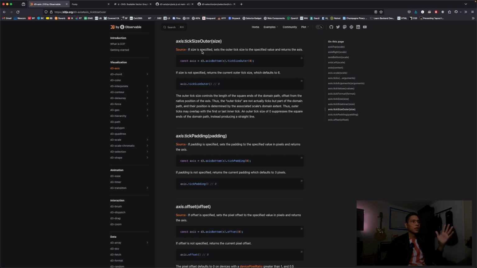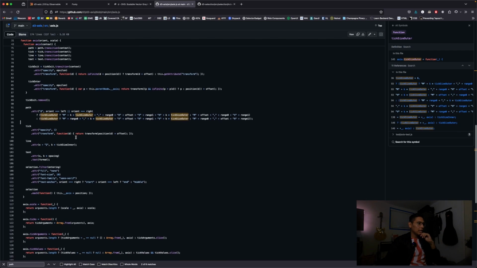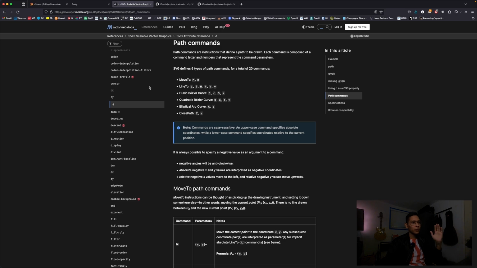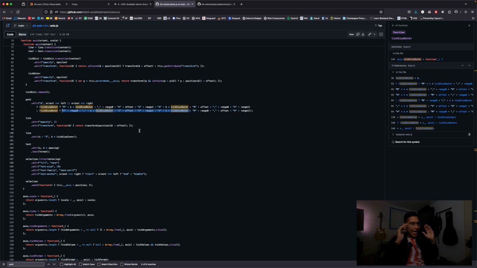Okay, so moving along. So I know tick size outer is defaulted to 6. So here's the string. This is how it generates that string that will display the x-axis at the bottom. And so now, let's just say I don't know what this M is, or this V is, or this H. What I can do, as I did earlier, is just search for the path SVG and read a little bit more about this D attribute and how it works. Okay, so at this point, now I know sort of how the D attribute is calculated behind the scenes.